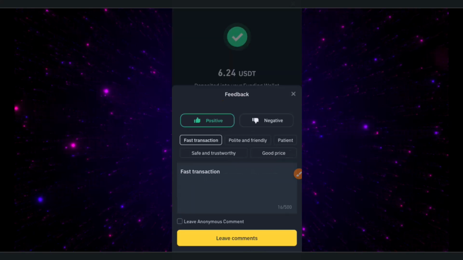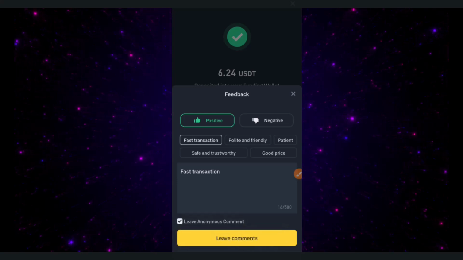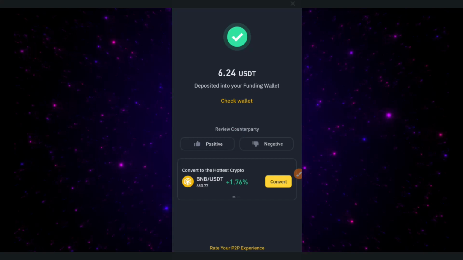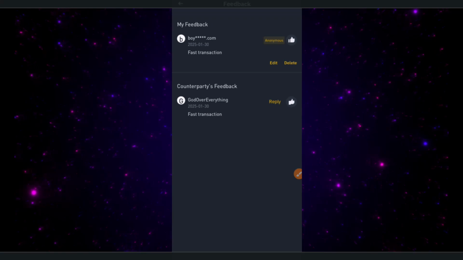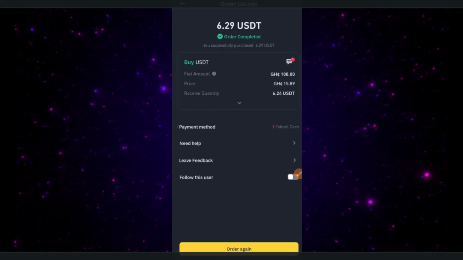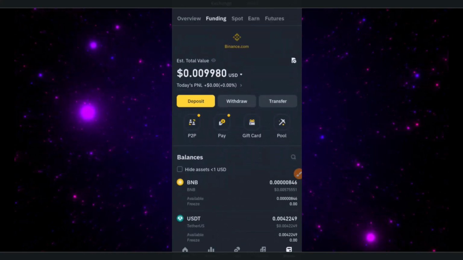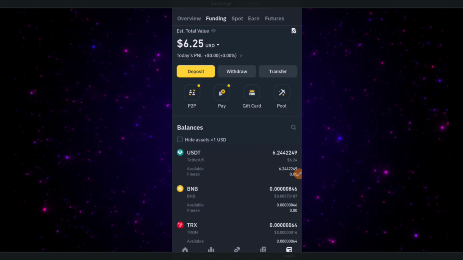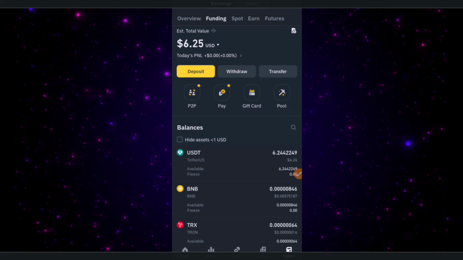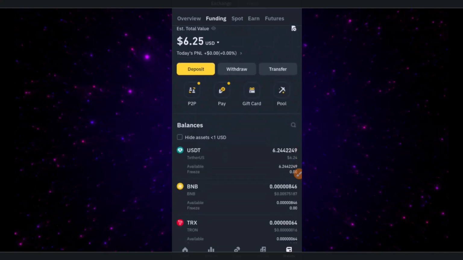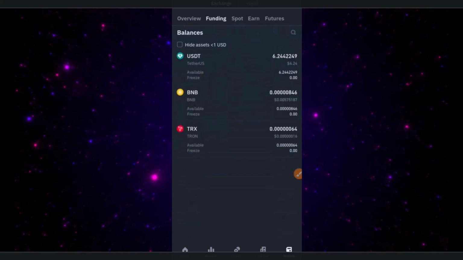And then the transaction was very fast. So I'm going to leave as what? Anonymous. And then I'm going to leave a comment. That is how simple it is. Then you can go back once again, refresh your interface, and you should see the amount credited. So you see I have 6.25 USDT credited to my account. So that is how easy you can actually buy from Binance P2P via mobile money.